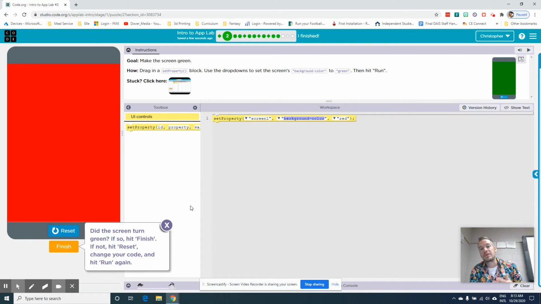Here's the one thing I do not like about this lesson. It will let you finish the level even if it's not right. For example, this is obviously red, not green like I want it to be. But right here it says, did the screen turn green? If so, hit finish. If not, hit reset and change your code and run again.